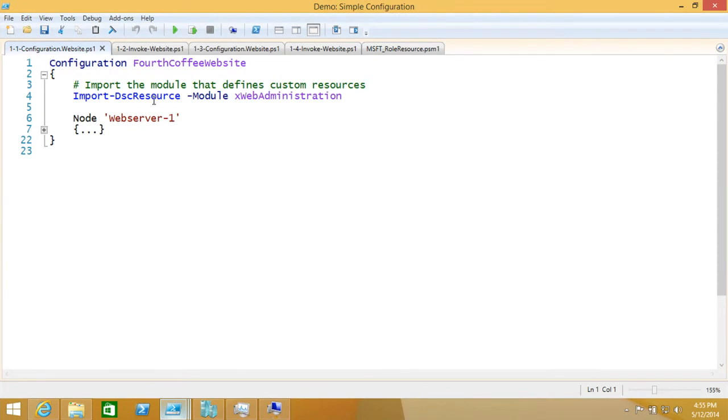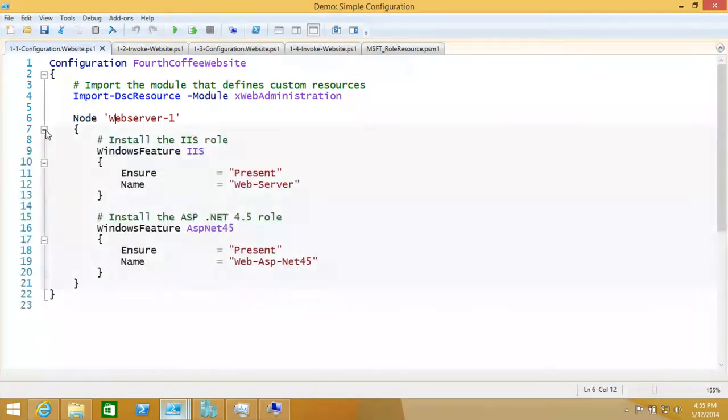Configuration is like a function, so you specify the configuration keyword and the name of the configuration, and then a node statement. Now this is the list of computers or nodes where you want the configuration to be deployed. So I want this in web server 1, and then this is a simple web application. So I want the Windows feature with name web server to be present. And then I want a Windows feature, ASP.NET, to be present. So this is a simple configuration.